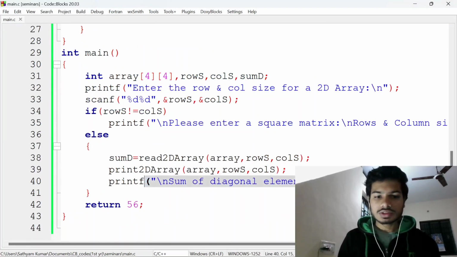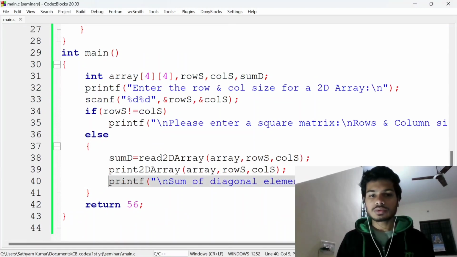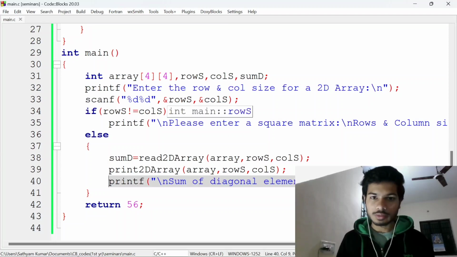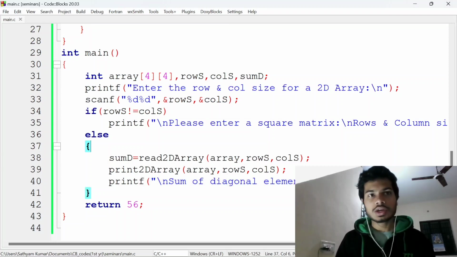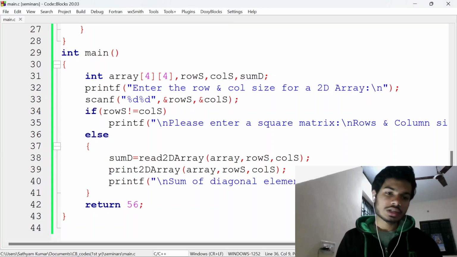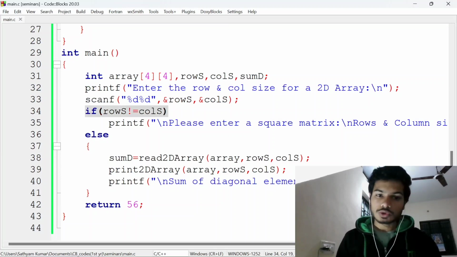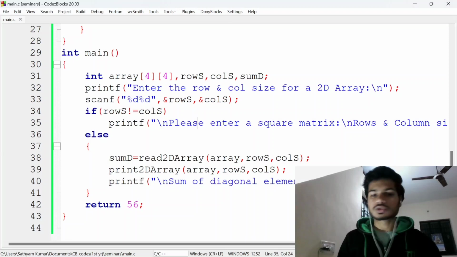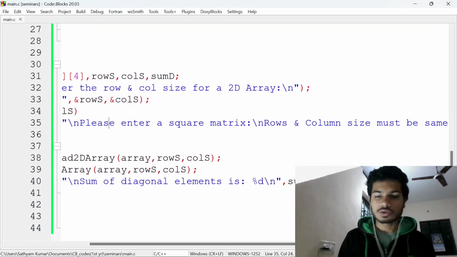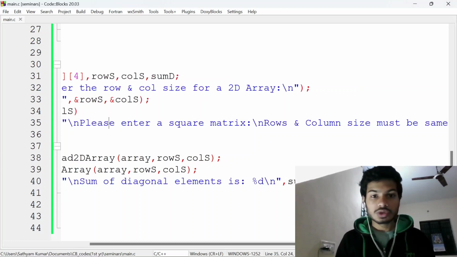For doing this sum, I have to give a square matrix only. Square matrix means where the row size and column size must be equal. So if the row size and column size are equal, then it is said to be a square matrix. So guys, here I have given the condition: if row size is not equal to column size, then it will show us the message to enter a square matrix. This is not a square matrix. Rows and column size must be same for doing operations.